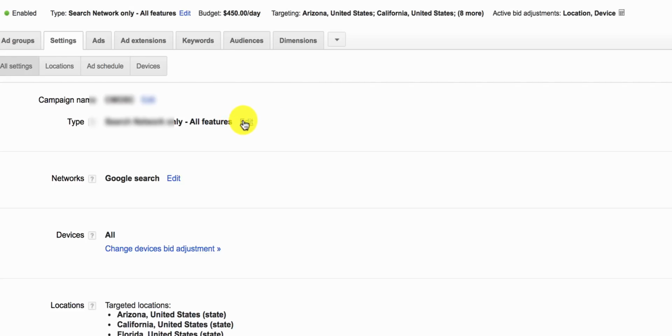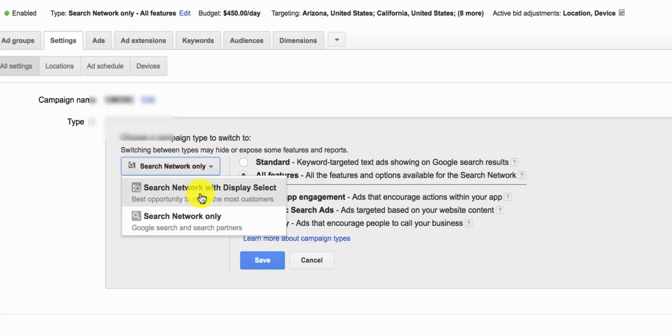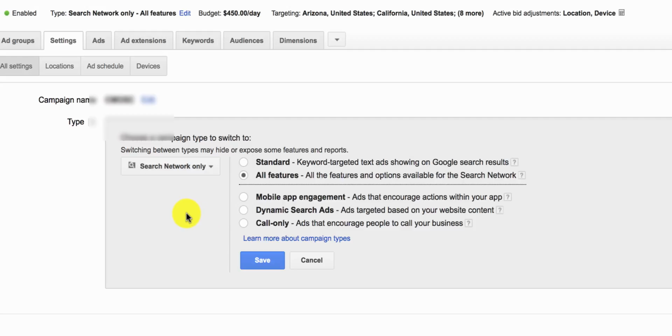The first place typically is the type of campaign. Some people will click on Search Network with Display Select, and some people will click on Search Network Only. You want to start off with Search Network Only, and here's why.